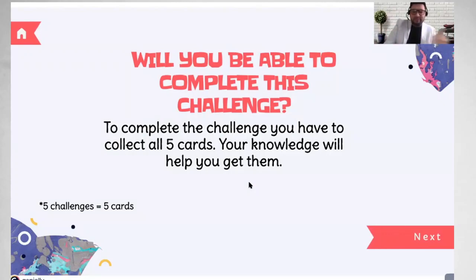In terms of the framework, maybe this is augmentation, because it's a little bit like substitution, but it's enhanced, improved. It offers you a little bit more than just a substitution of a task, right? So it says to complete the challenge, you will collect 5 cards and your knowledge will help you to get them, right? So this is kind of like the challenge. I think some of them might get excited about it.